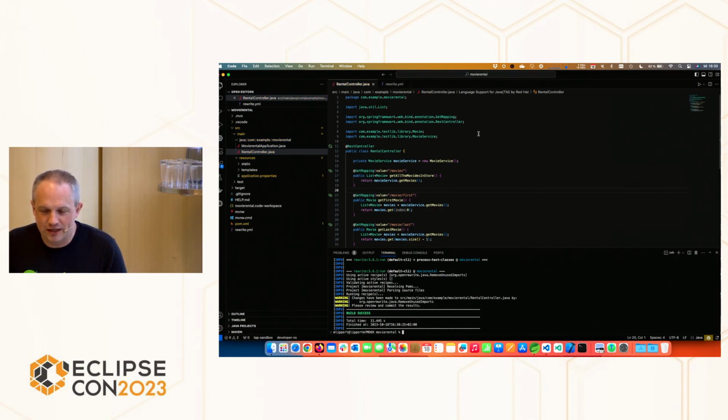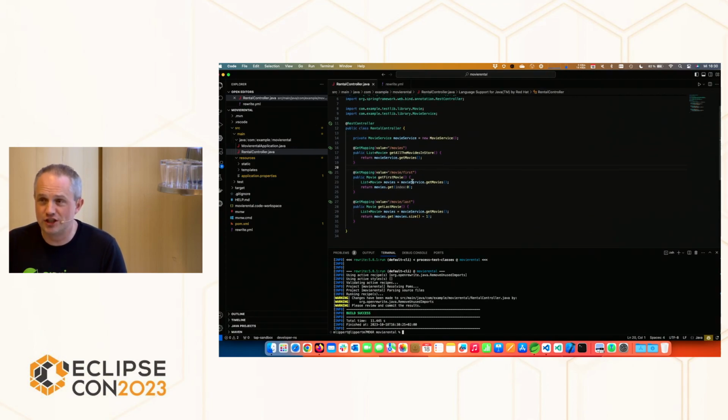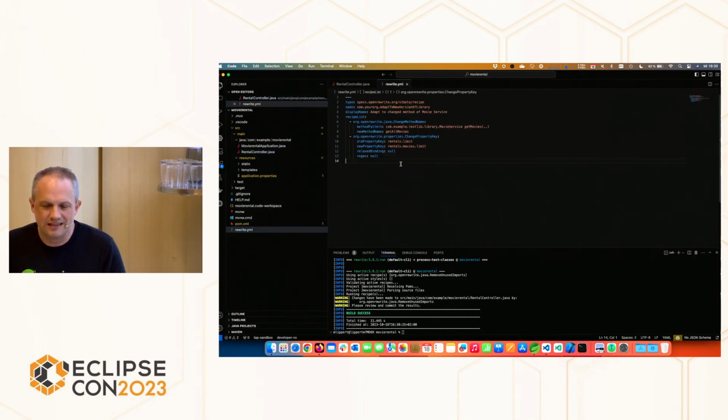In my little application, I'm using a library, the movie service. That's actually a library that I got from someone else, and it has changed. So if I would like to jump to a new version, someone gave me this little rewrite recipe. The rewrite recipe tells me, oh, the method get movies got changed to get all movies, and my rentals limit property got changed to rentals movies limit.